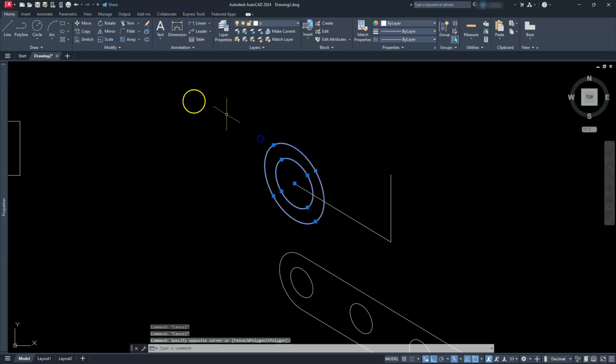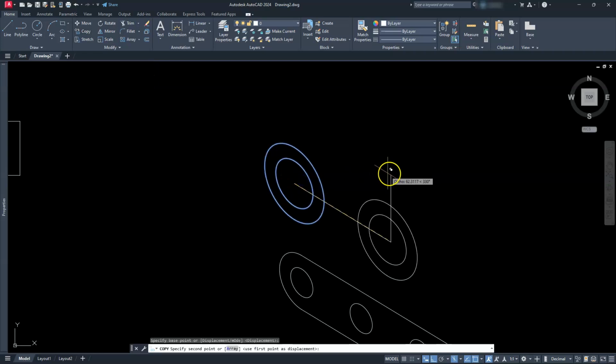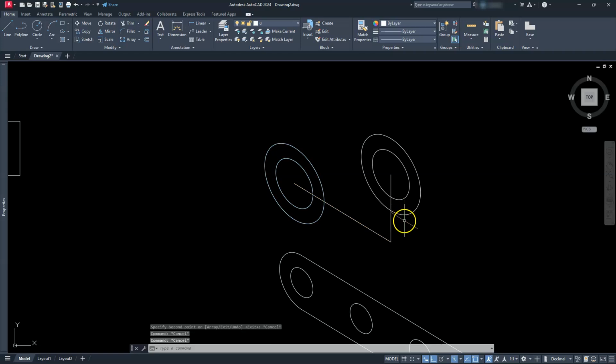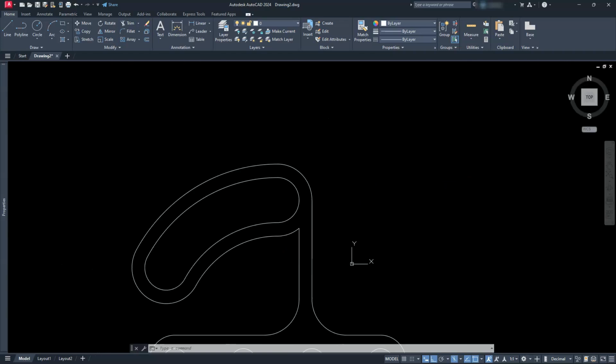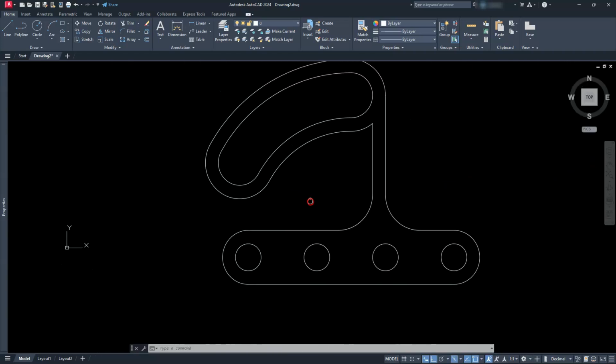I'm going to select these two circles here. Copy them from this endpoint, and then place them on this endpoint. Go ahead and delete that. Now here's the hardest part of this whole thing, defining how we're going to create these arcs in here. In order to do that, we're going to refer back to this drawing here, right?